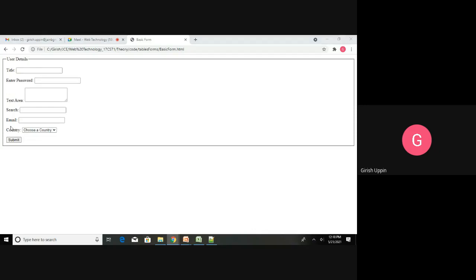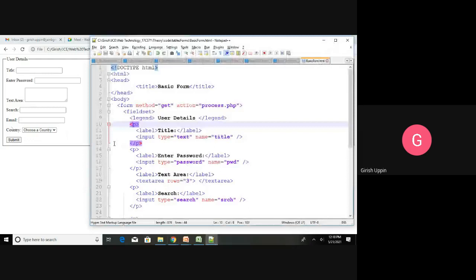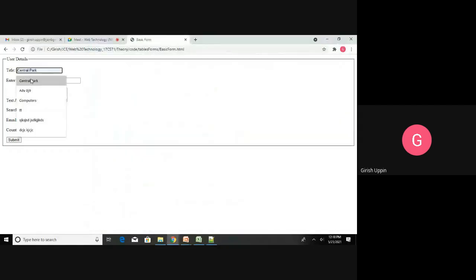All these are called labels. So every input should have one label. So first one is the title. This is the title, label, and input. What type of input is it? It is text, so it will take any textual entry. And the name of this particular input, whatever value you are going to give. Let's say Central Park.